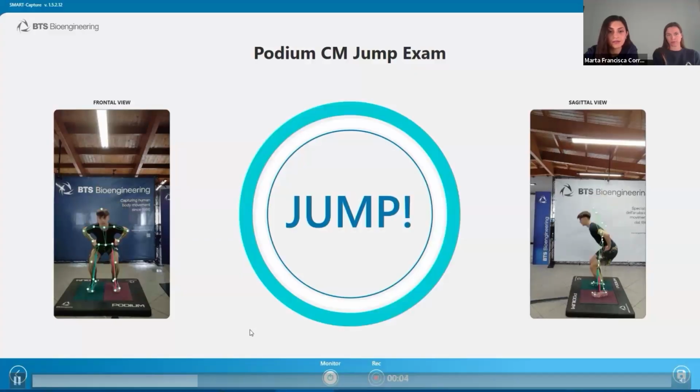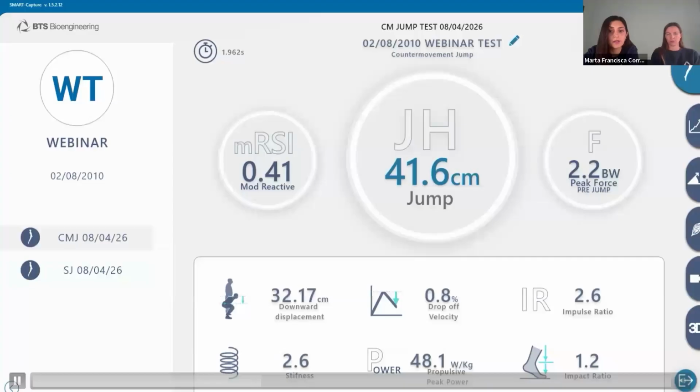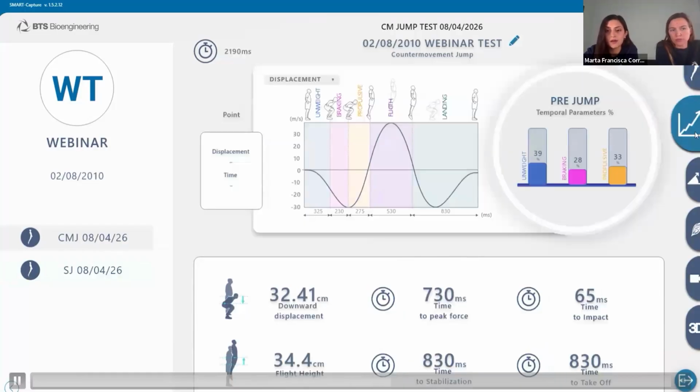So yeah, as you can see, once the test is saved, the main parameters are immediately displayed. So in this case, of course, we have the information coming from the platform. So we have some indexes, our force distribution, peak forces, symmetry, also in this case, of course.